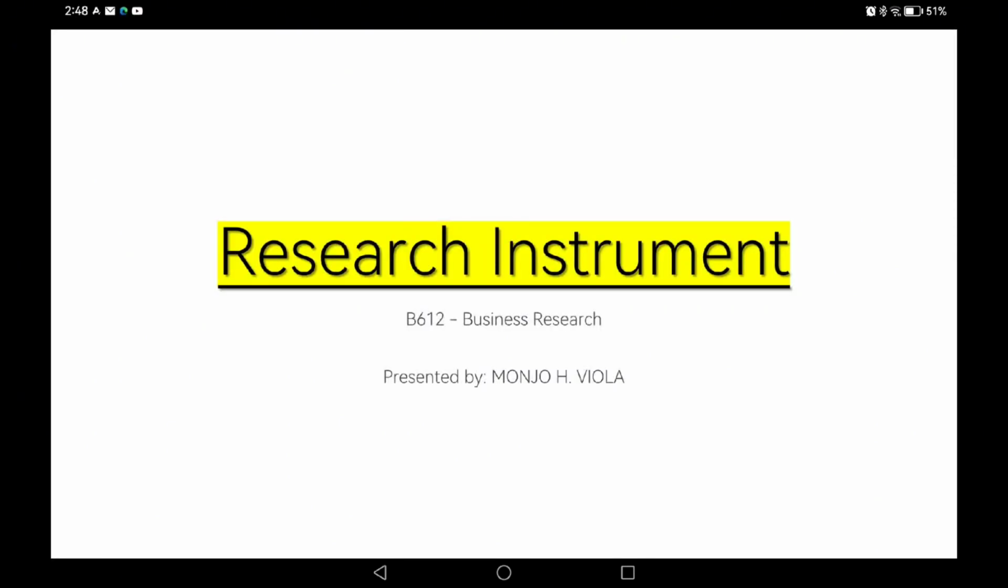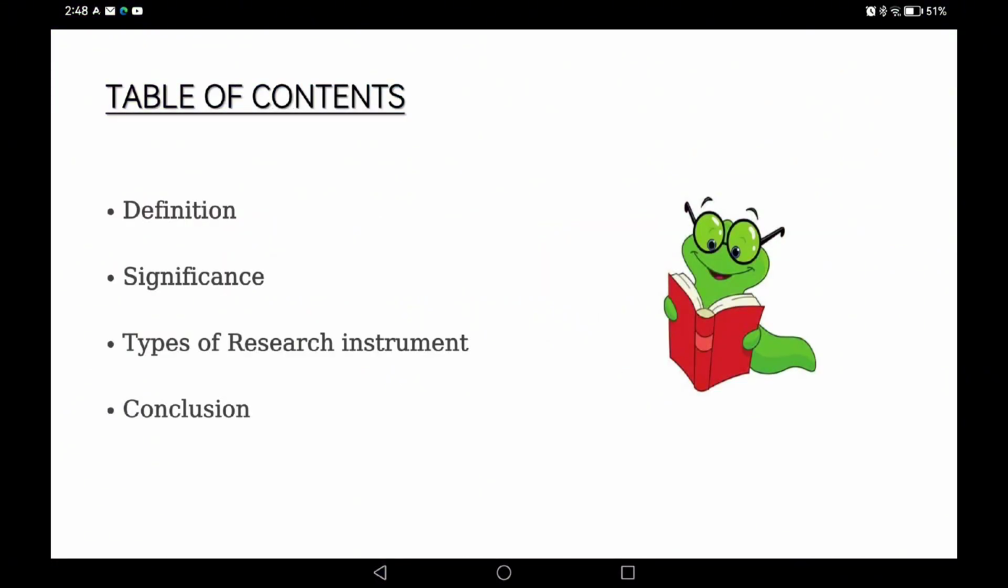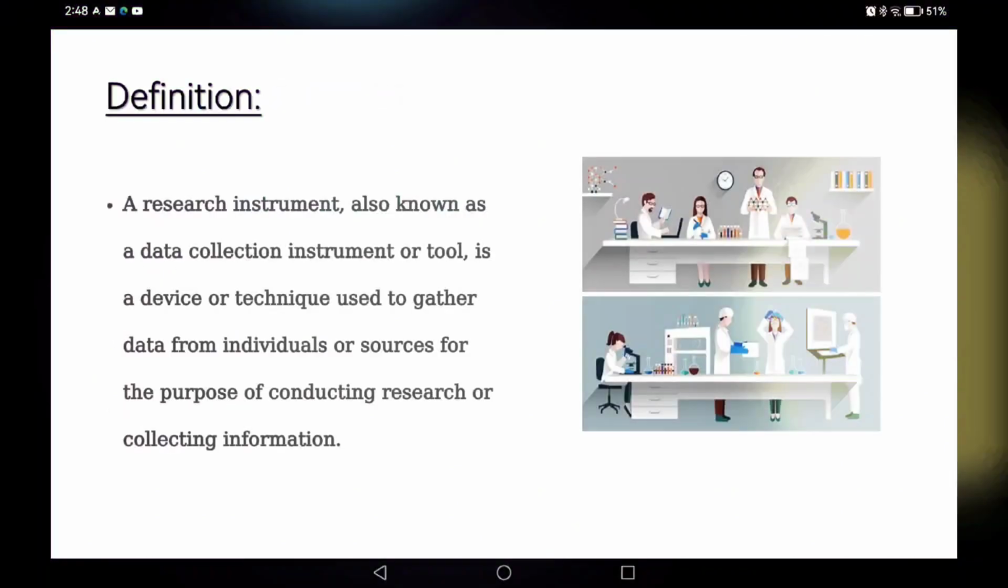Hi everyone, today I am going to excitedly introduce to you another topic about research, and that is research instrument. Brace yourself for another set of learning that we are able to experience. And here are the contents of research instrument that I want you all to know. Number one, the definition of research instrument. Number two, its significance. Number three, types of research instrument. And for number four, the conclusions.